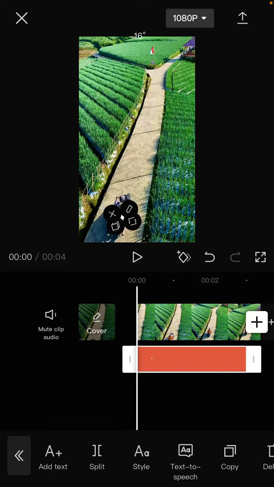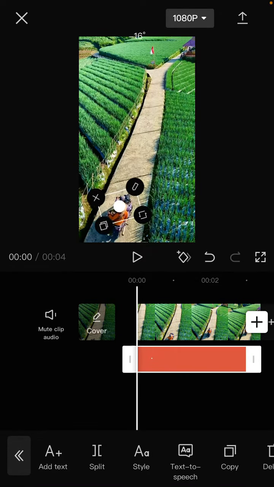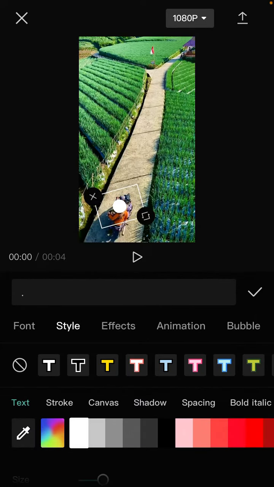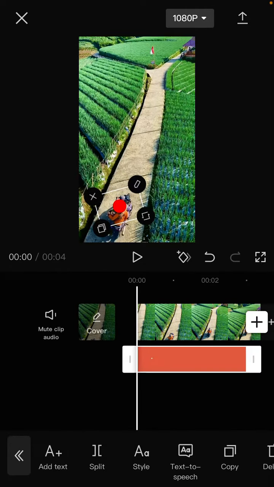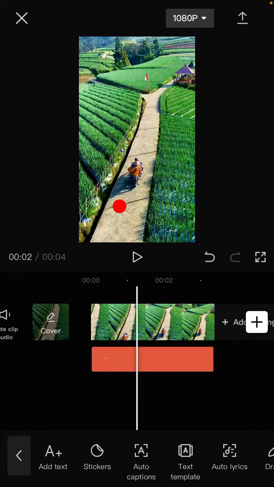You can just adjust the size, and then go to color and adjust the duration until the end of the video.